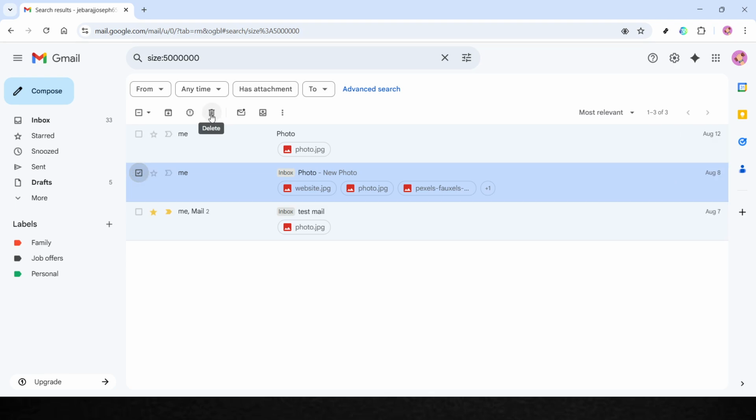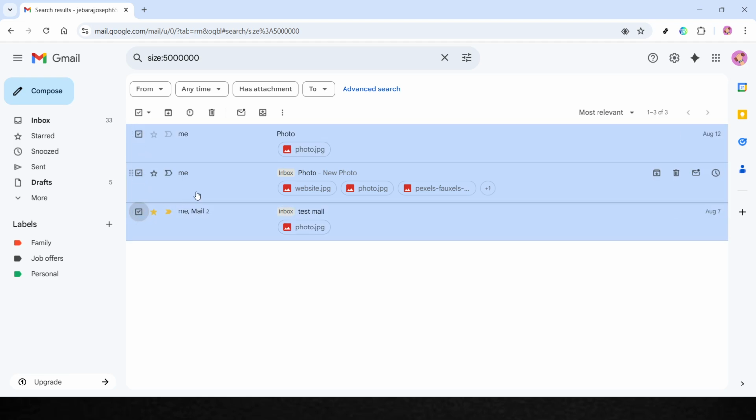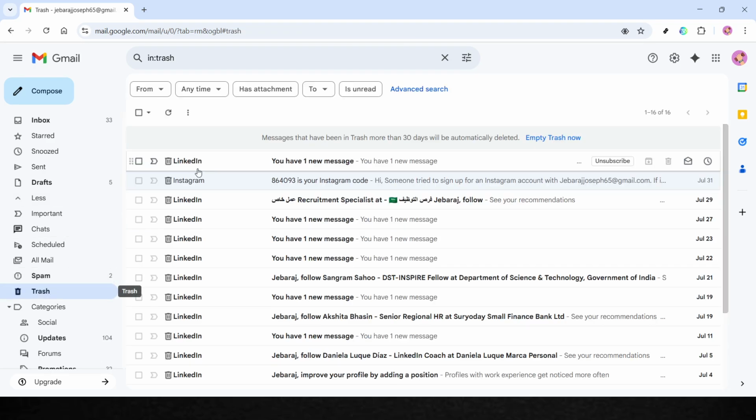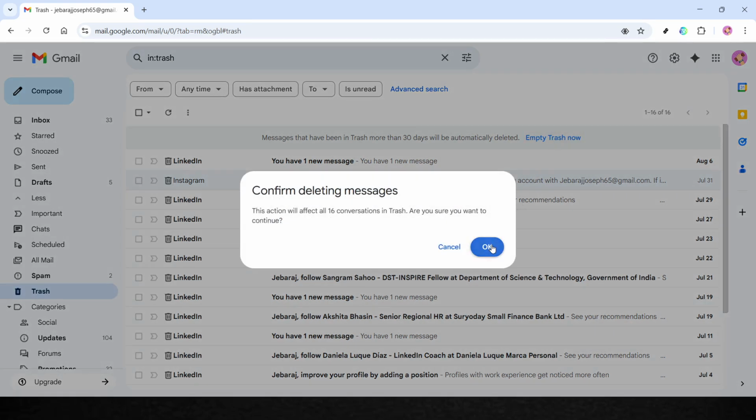After cleaning up your inbox, remember to empty the trash, as deleted emails will continue to take up space until thoroughly removed. Go to the trash folder in your sidebar, and you'll notice an option to empty trash now. Click this, and it will permanently delete those unwanted emails from your storage.